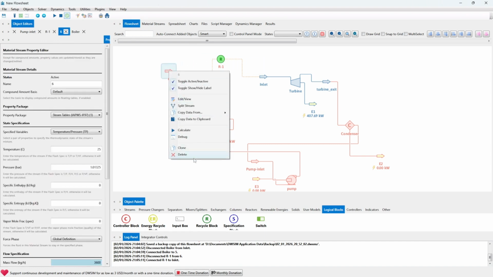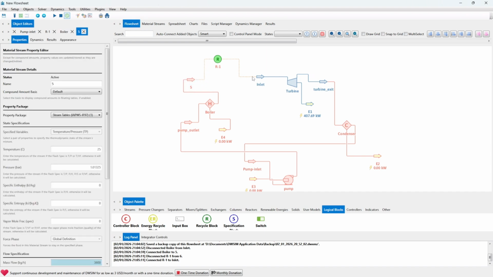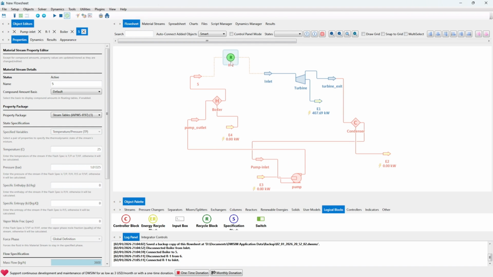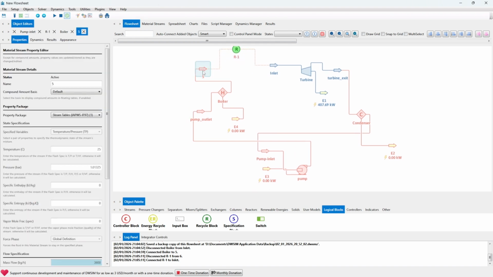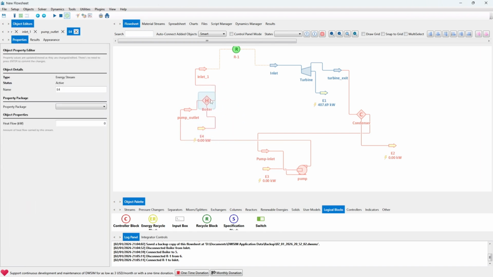So delete this. As you can see, from the boiler it goes to the recycle block and then the inlet. As you can see here, there's a dotted line showing that this is a loop, yes, but first it goes to a recycle block, telling the simulation that you want to see a loop. That's the only point. So what I'm going to name this could be inlet 1, just to make it visually aesthetic and good. So now we can do this.